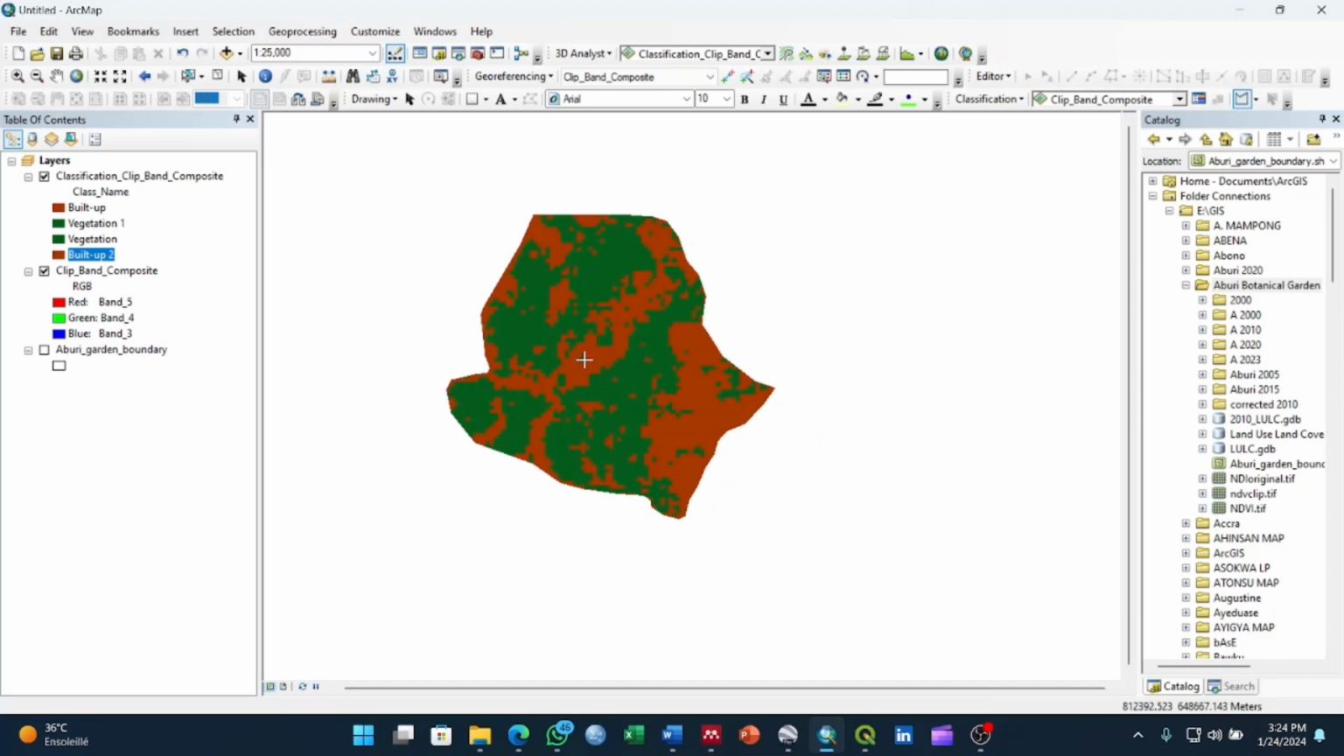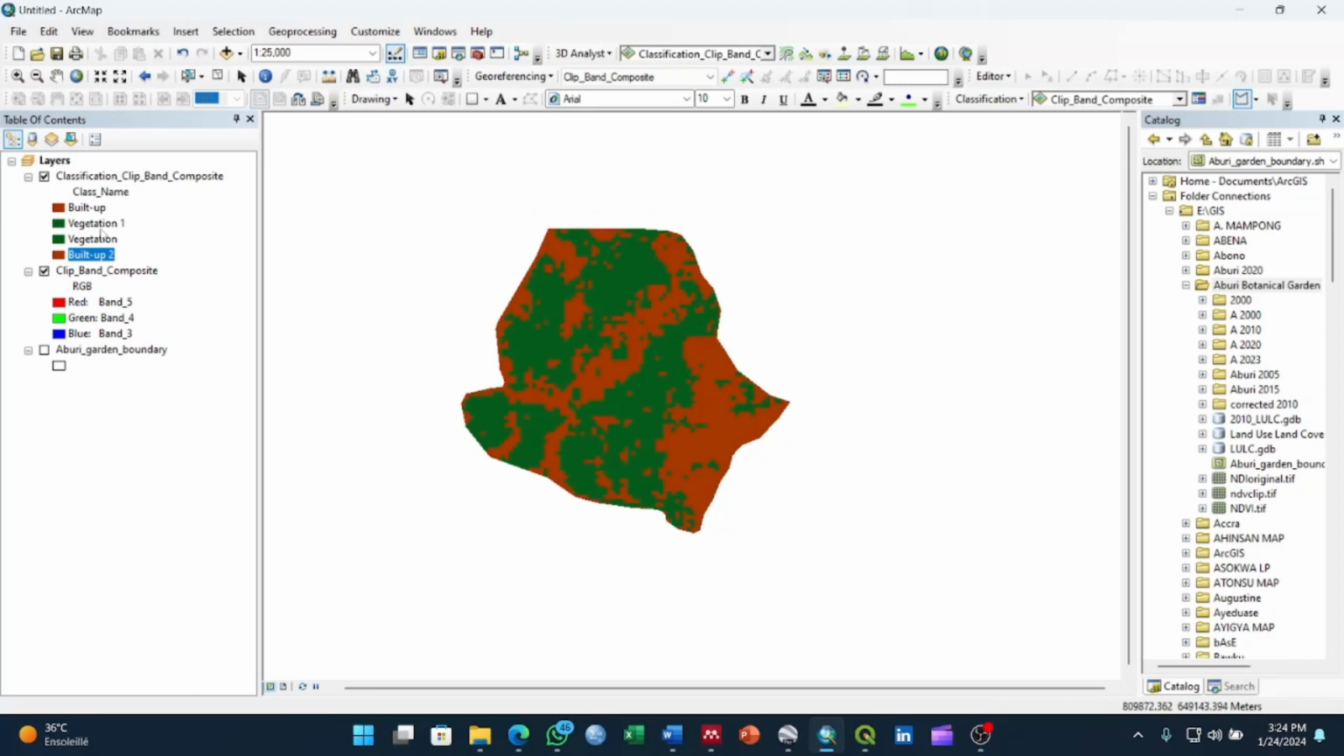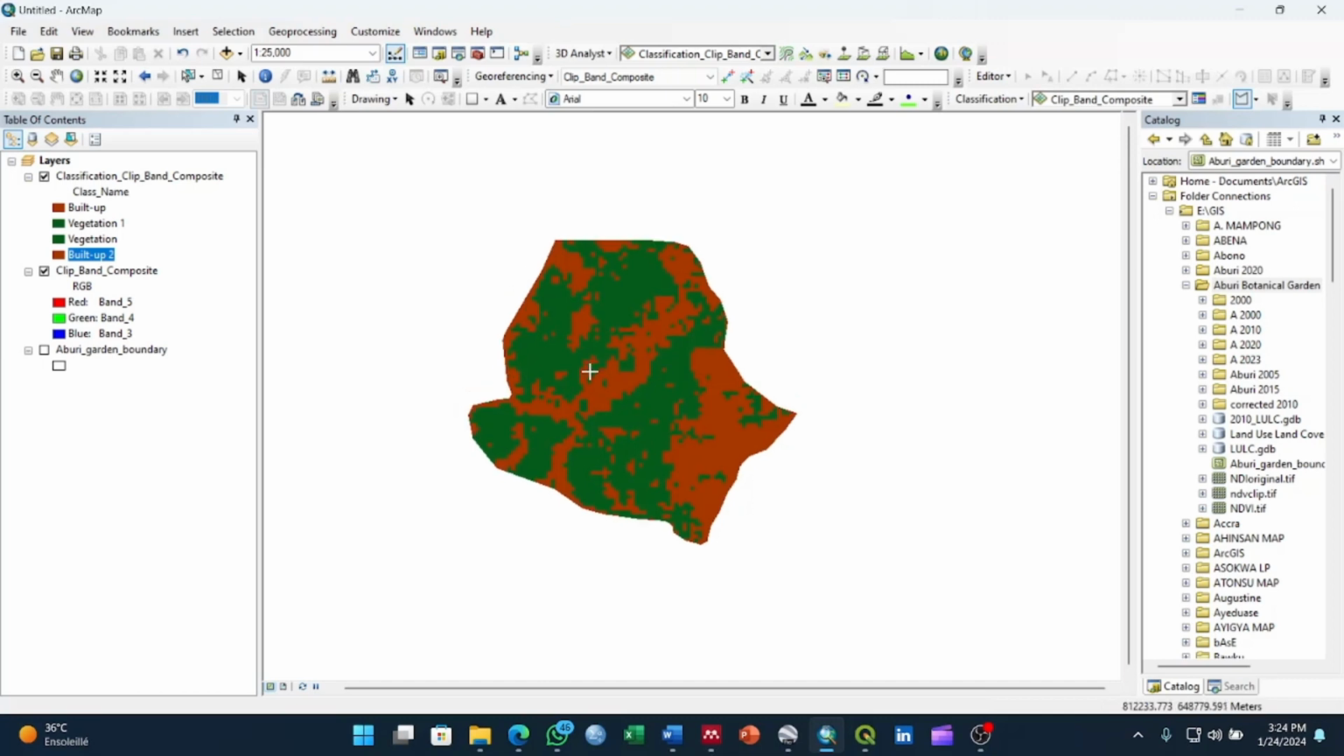Okay. So I hope this is helpful. In the next video, we'll learn how to calculate the land sizes for each of these values. Until then, bye bye.